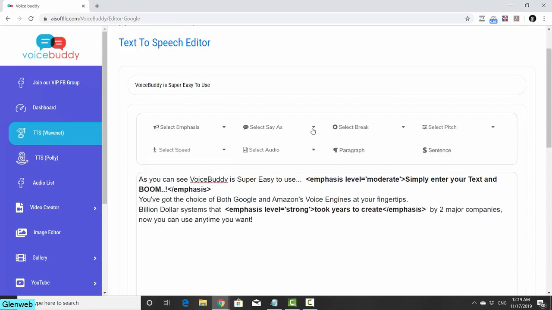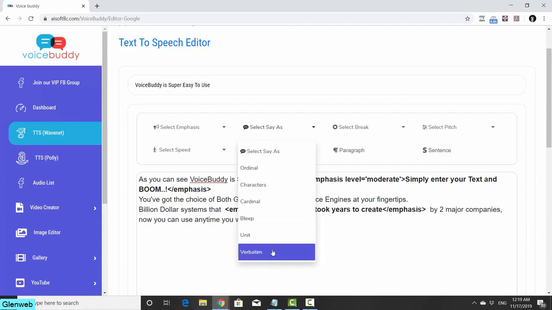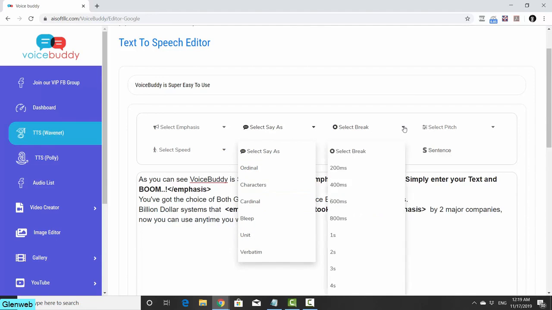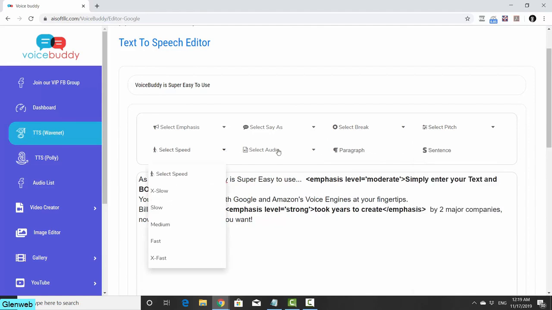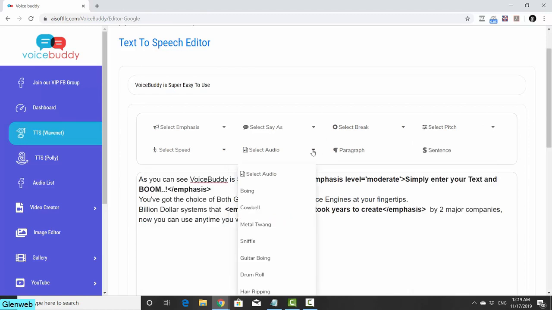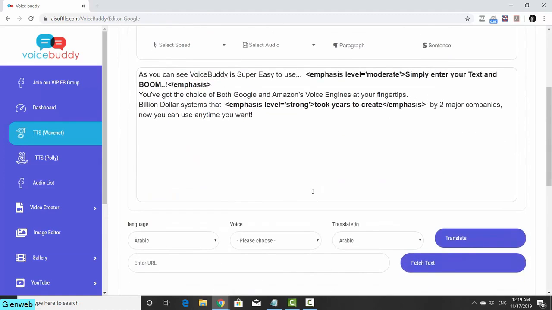So there's a lot of other options as well. You can select the say as. And you can play around with this to your heart's delight. You can also change the pitch, the speed of how it's being said. You can even add a little sound effects to the voiceover. And again, as you saw, the initial example just took mere seconds.